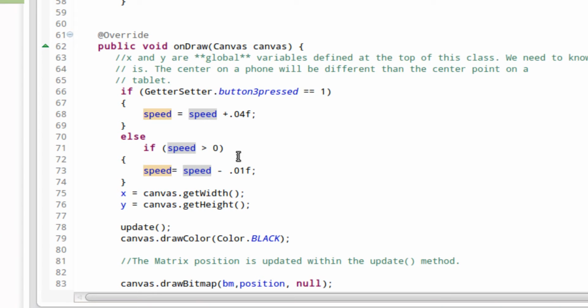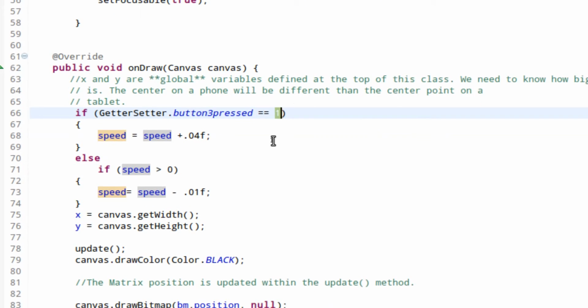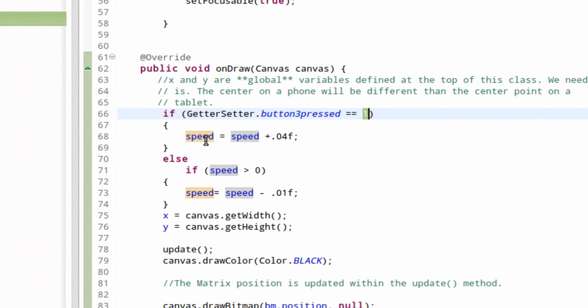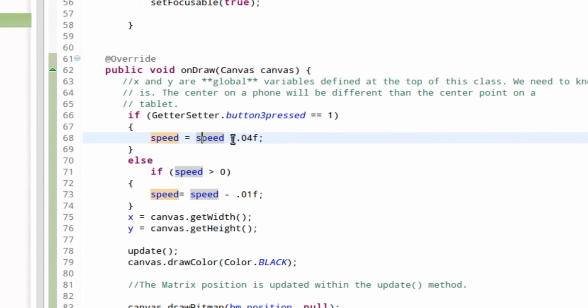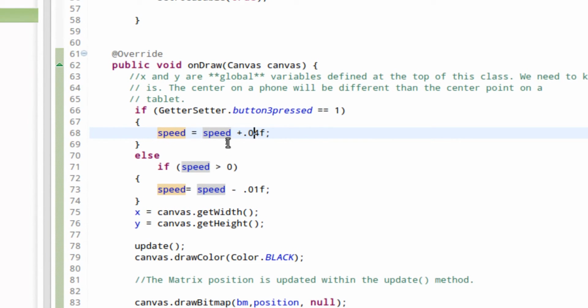So what we're going to say is, in the event that that integer is toggled to 1 in the getter-setter class, we're going to increase the value of speed by 0.04. Now, it initially starts out with a value of 0. The rocket is sitting still. So after the first screen refresh, it'll be 0.04. Second screen refresh, 0.08. Third screen refresh, 0.12. And so on, as long as you hold it. It will continue to get faster.